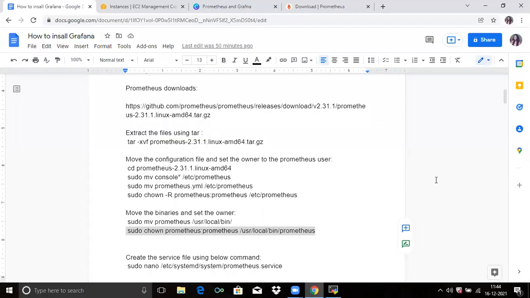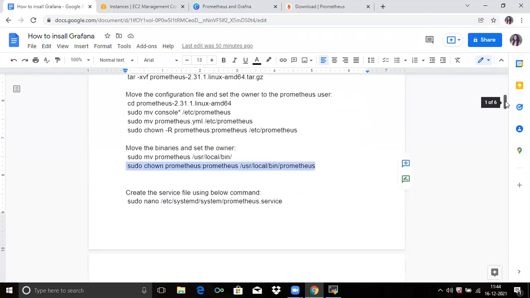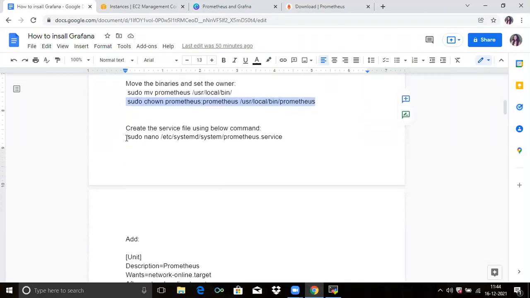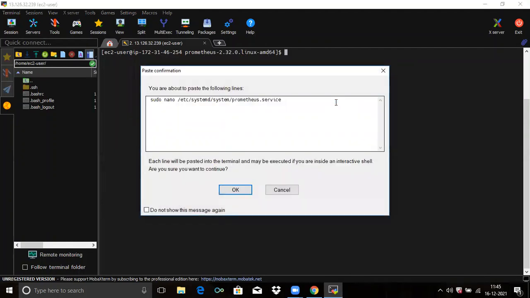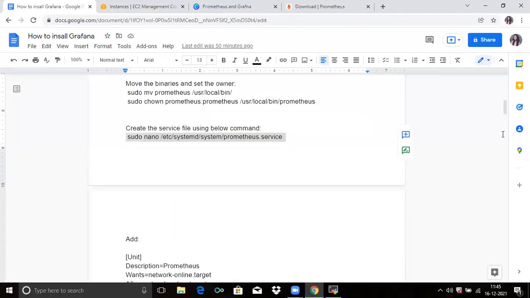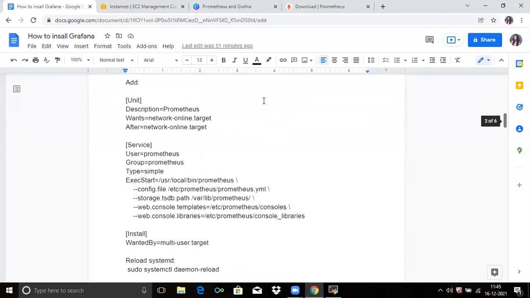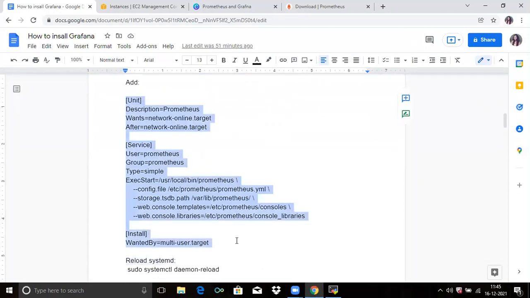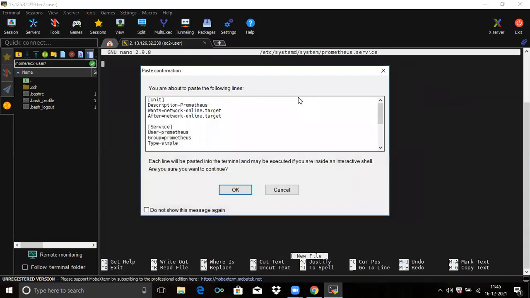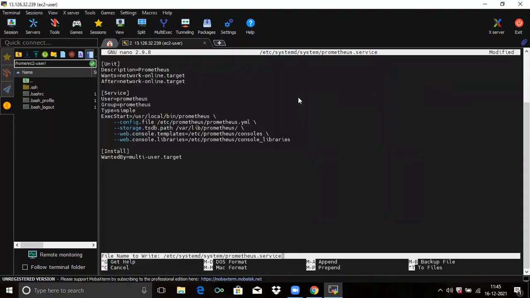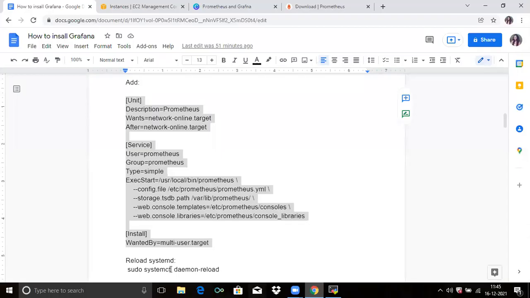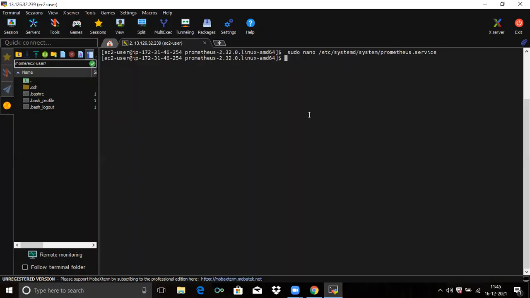And now we are going to create the service file using the below command. Now we are going to create prometheus.service in this directory. So now we are going to run this command, and now in this file we are going to add these lines. And now save the file and exit. And now we need to reload the system. So for that, run this command to reload our system.